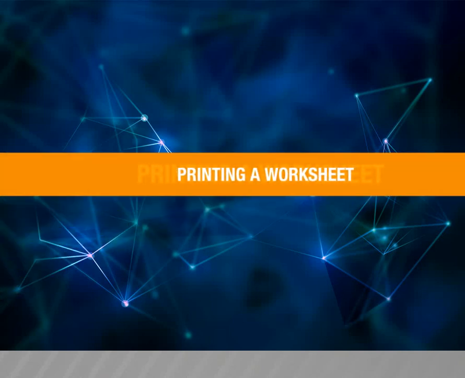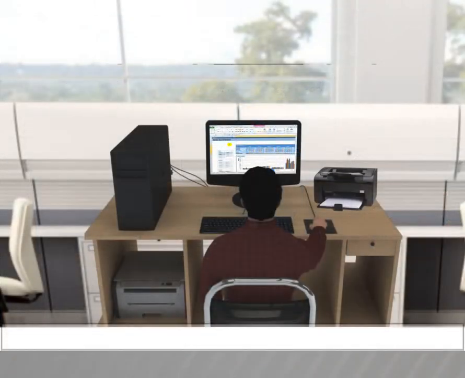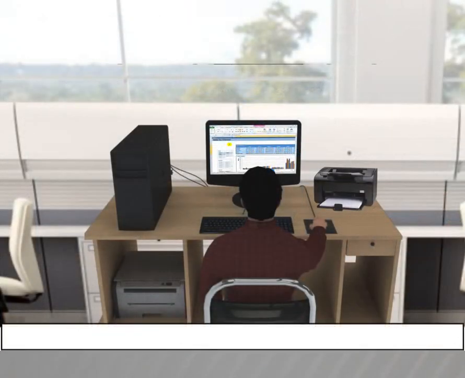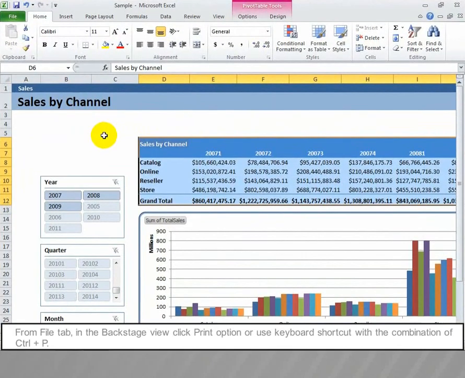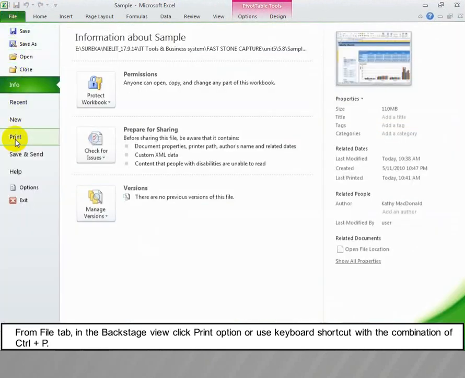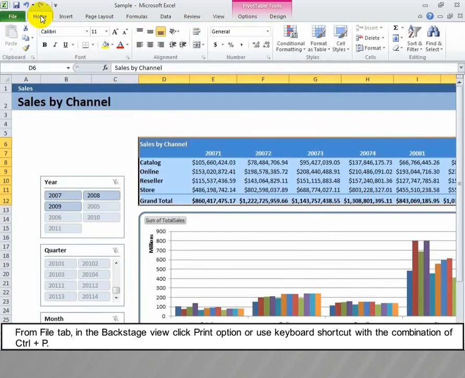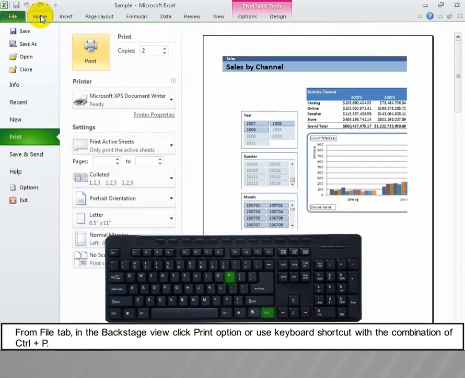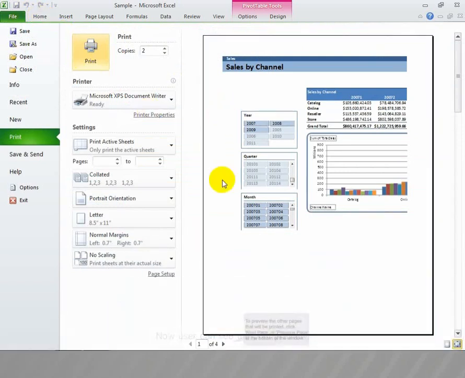Printing a worksheet. In this video, we are going to see how to print a worksheet. From the File tab, in the Backstage view, click the Print option or use the keyboard shortcut Ctrl+P. Now the user can see the print preview.